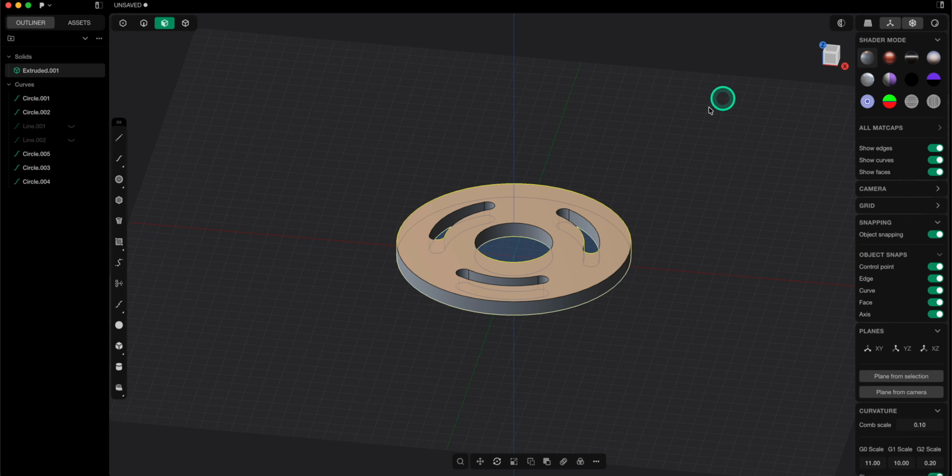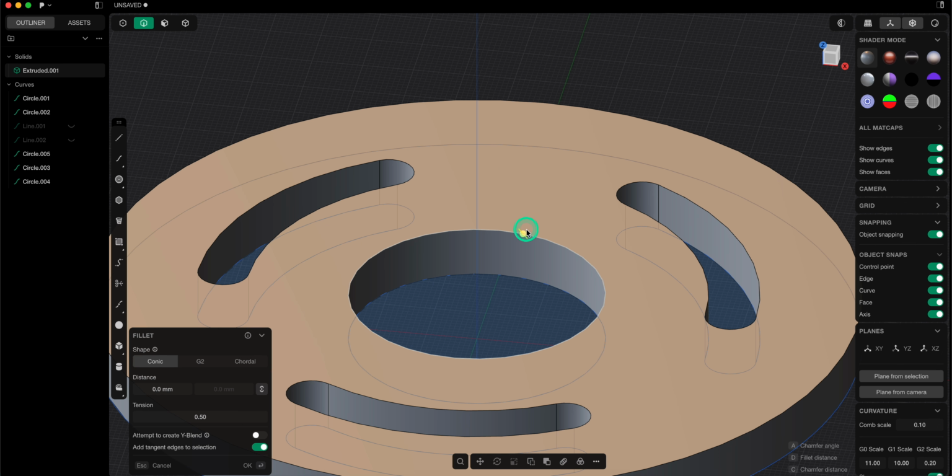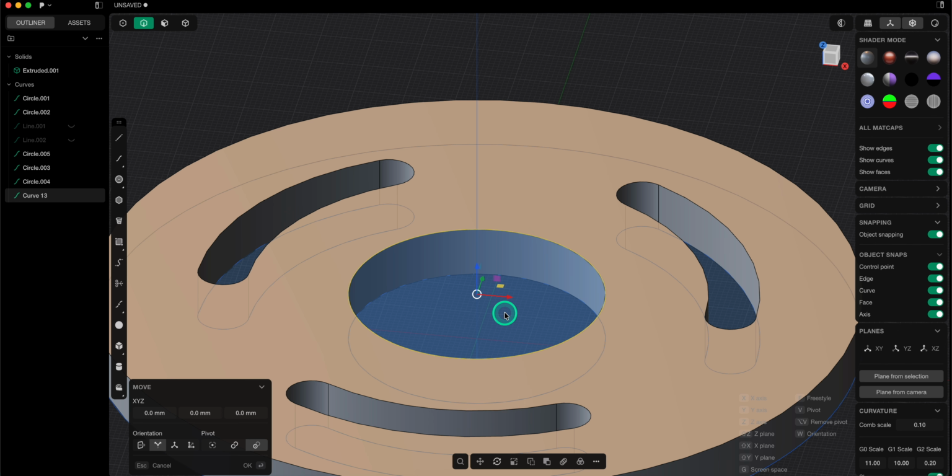Now we will create another geometry. I switch to selecting edges. I select this edge, and based on this edge I will create geometry. I do it by pressing the Shift plus D keyboard shortcut. Now this geometry is selected.